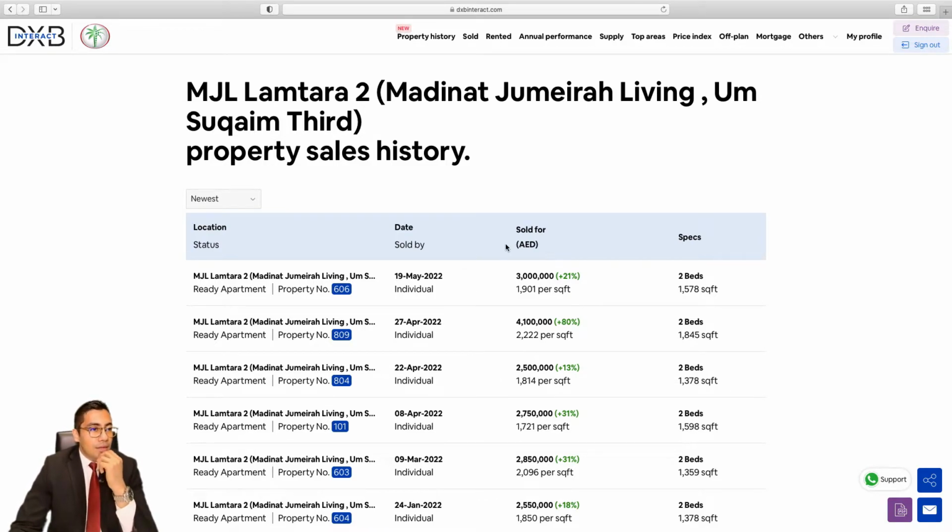Moving on to column number 3, sold for. You can see that it was sold for 3 million dirhams exactly. And in these brackets, you can see that it was sold at a 21% premium by the landlord. So you can actually see the exact percentage of premium that the landlord had sold this particular unit for. Price per square foot, 1,901 dirhams per square foot.